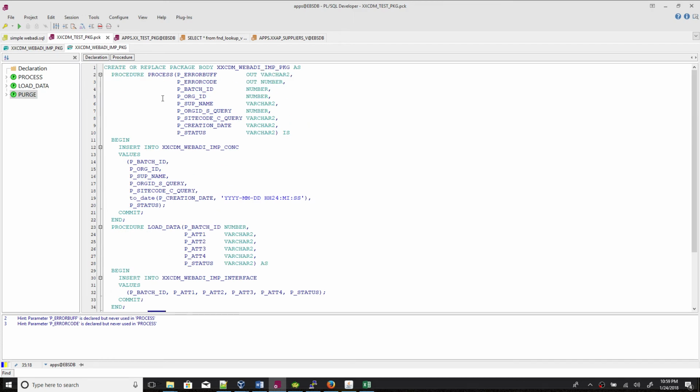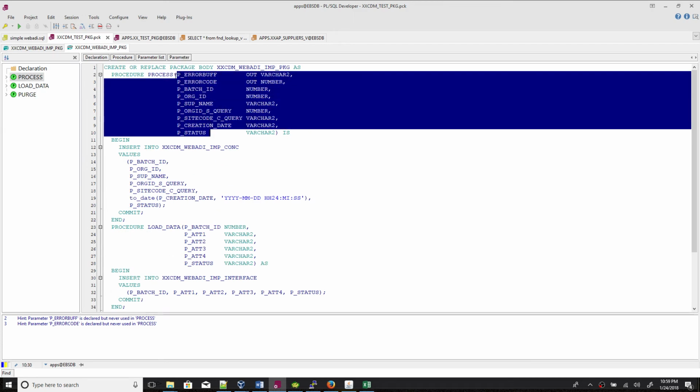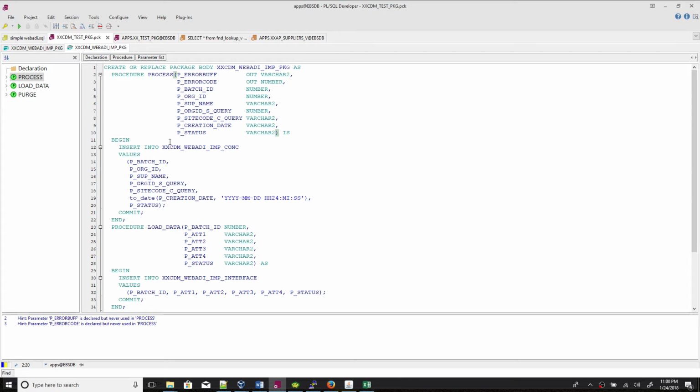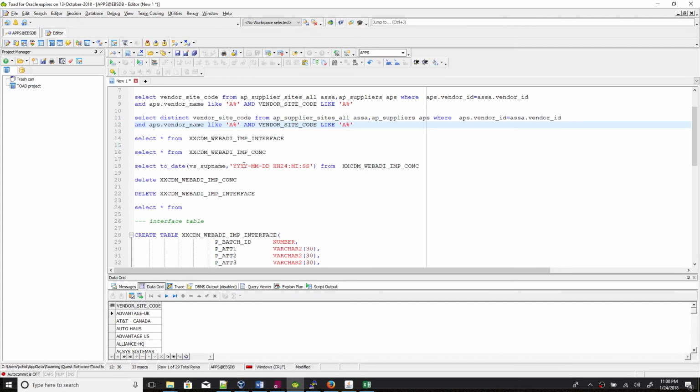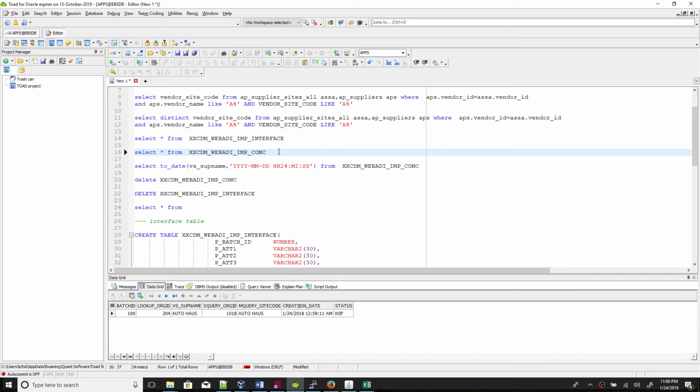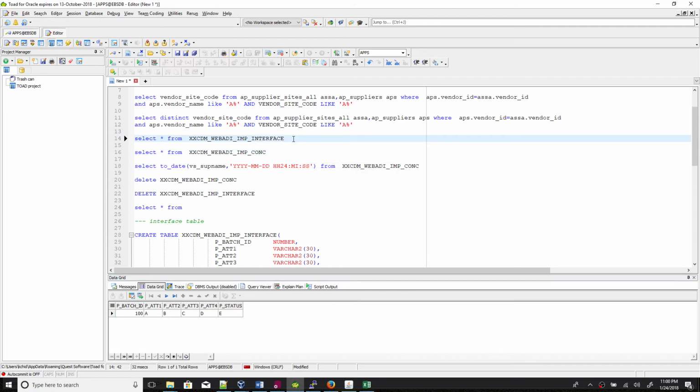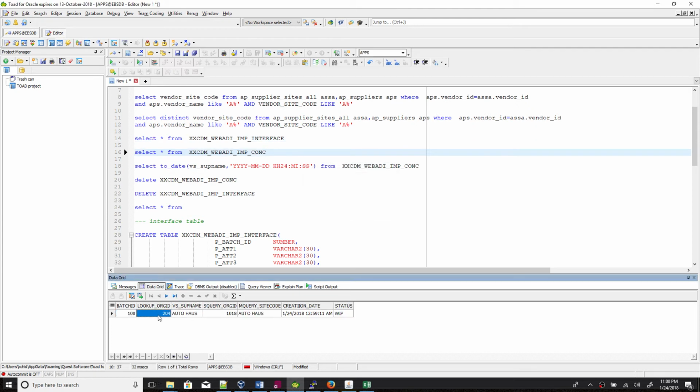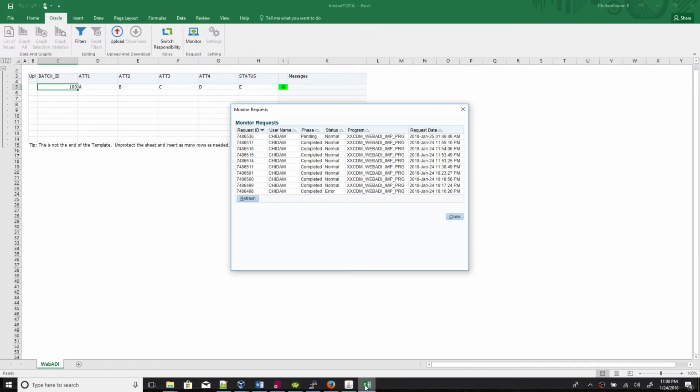So here this concurrent program calls this procedure process, once it is successfully called, it will load into this WebADI IMP concurrent table. Go and check if any data is populated. Yeah, the data is populated here, batch ID is 100. So this is the interface table, batch ID is 100. The same one is populated here also, that org ID, supplier name, simple query org ID, that site code, creation date, WIP, just to check it. So the program completed successfully.